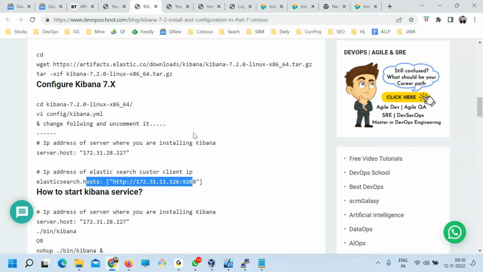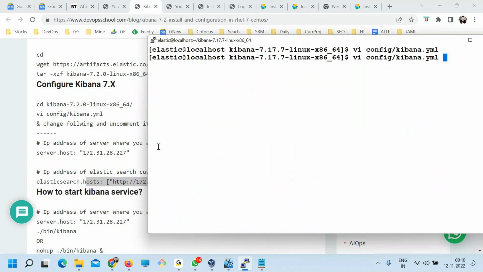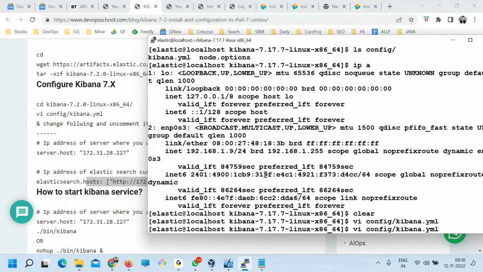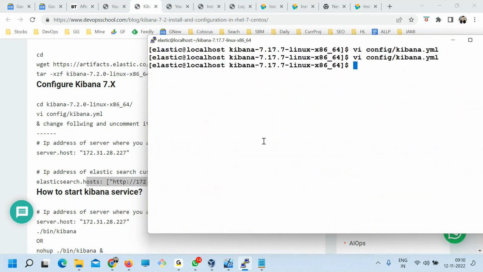Let me see that. Oh, I did not save it. That's bad. So what was the IP address? Sorry, save it. So that is done.